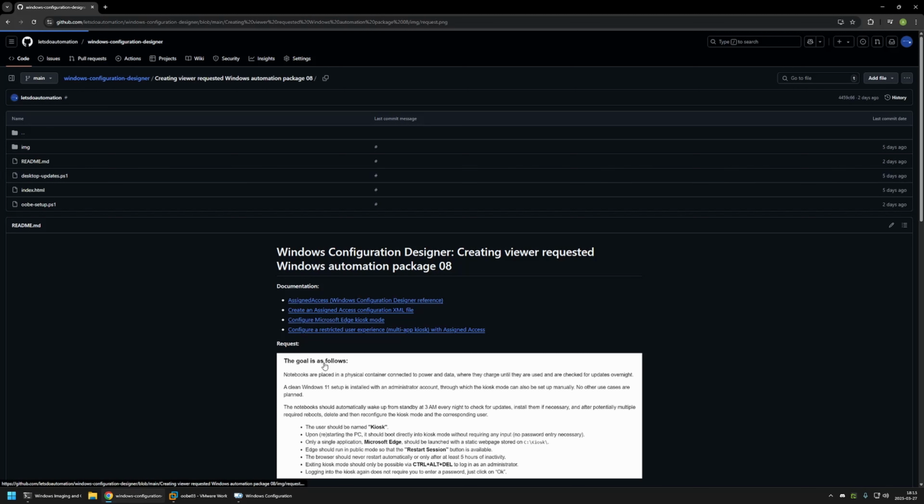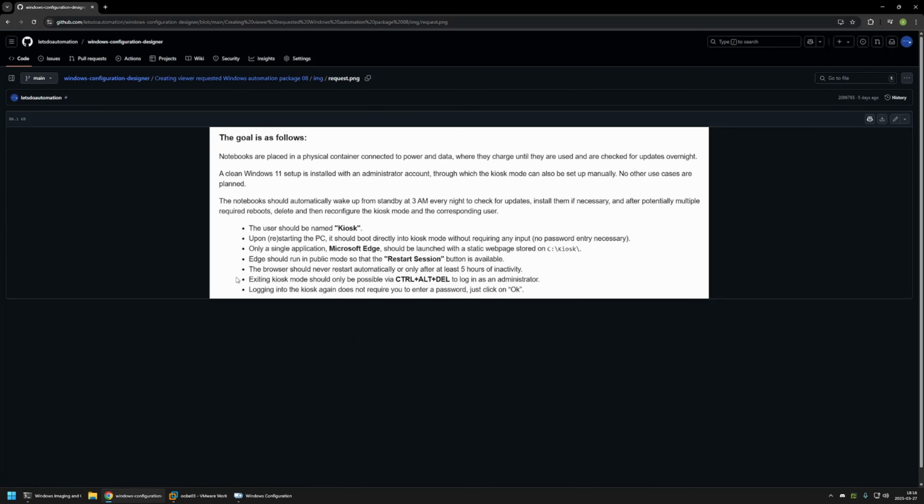And here you can see the request, and this request is for Windows 11 KIOSK configuration, and it has two parts: the KIOSK configuration itself, and then we have a little extra in here. And the KIOSK configuration itself is very simple. We need a user with a name KIOSK. Then the KIOSK user also needs to be without a password.